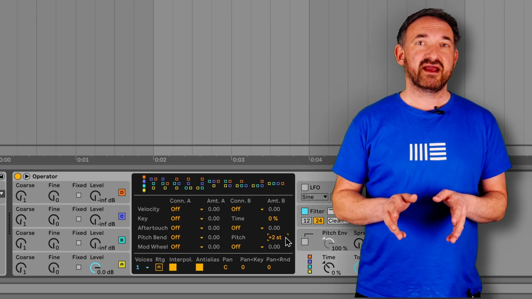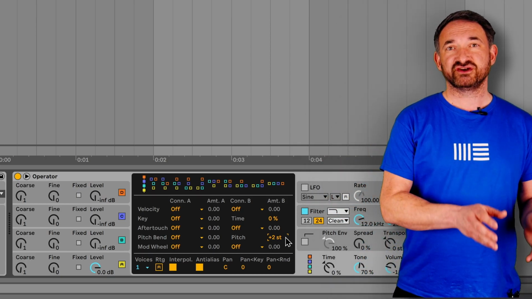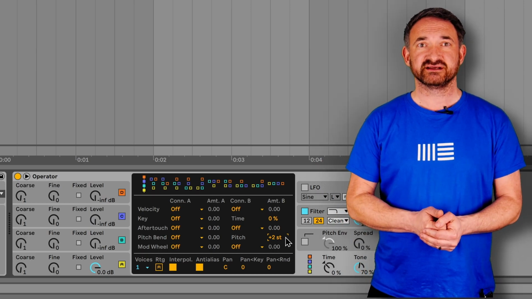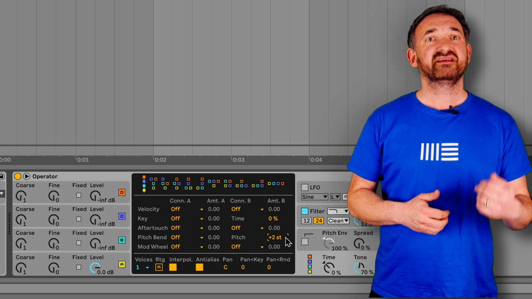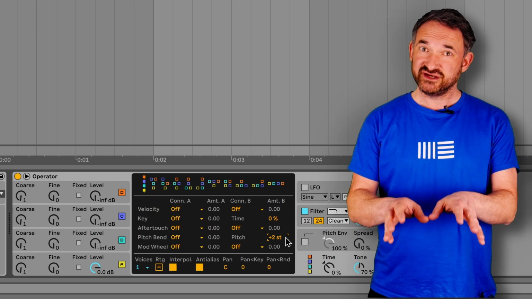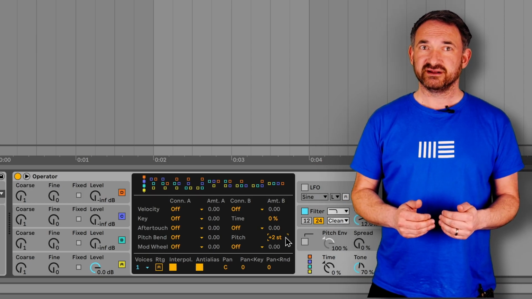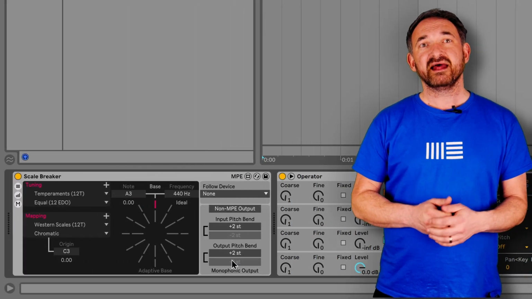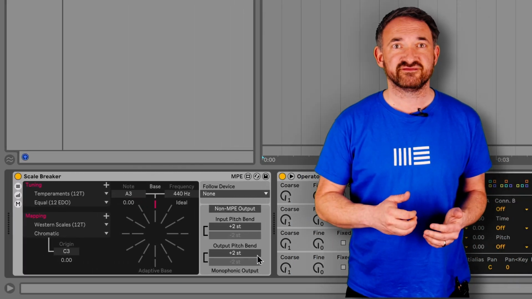Now, using a lower range allows for more accurate tuning. Again, this is desirable for just intonation tunings. And scale breaker will by default transpose the played notes when needed, which allows you to use lower ranges. But if the range is too small and a note can't be played properly, this parameter will be highlighted for a short time.